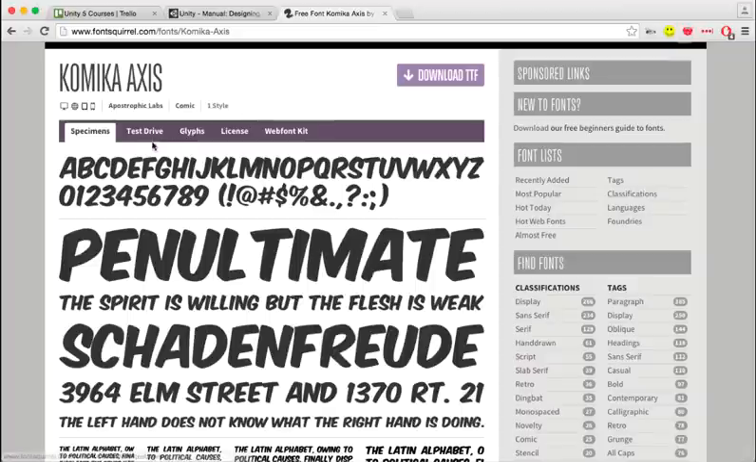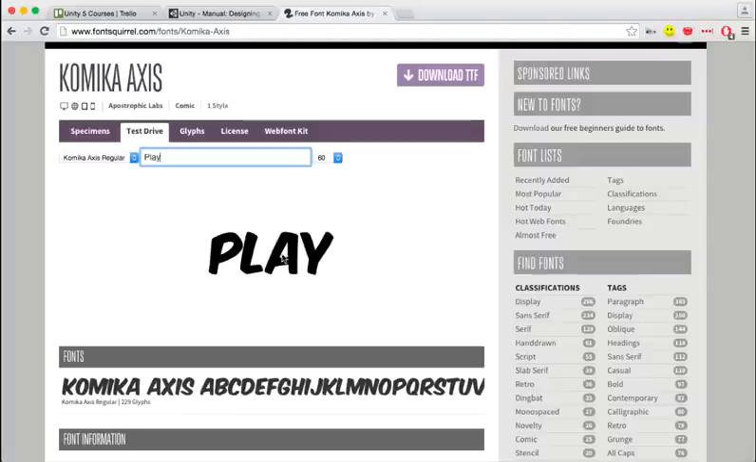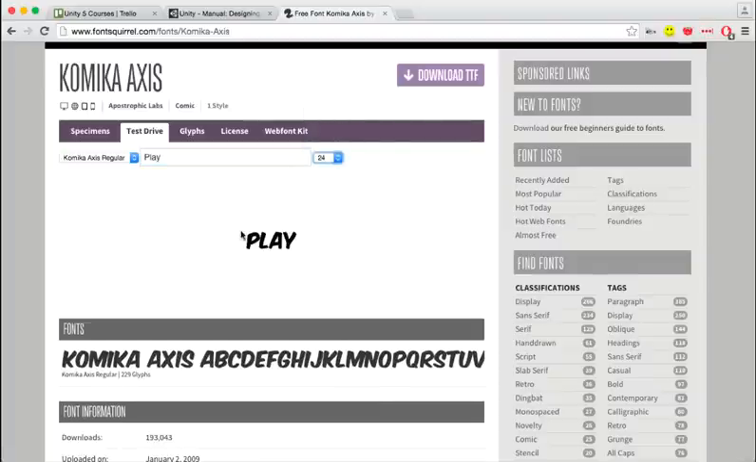Okay, and also you can test drive a particular font. For example, you might want to write play, and there you go. You'll have a feel of how it's going to look inside your game, and you can also change the sizes from here, and it's going to show you.